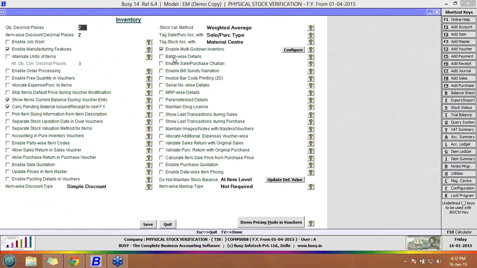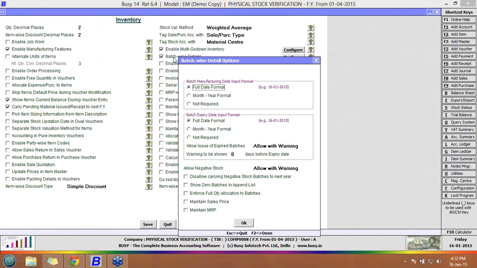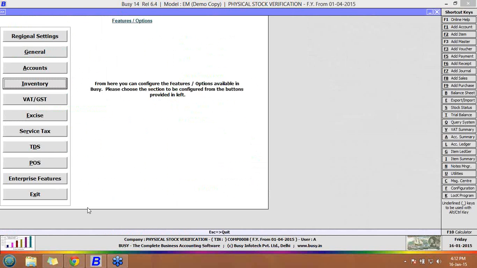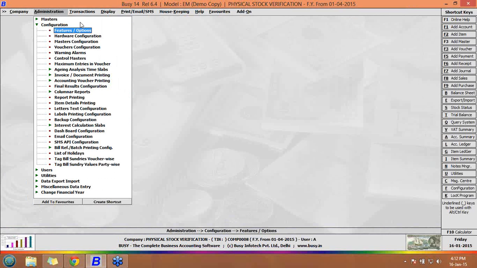So this batch, MRP, parameter, serial number, the concept is similar. So first of all we will see the batch. We will enable this feature. Now let me put batch in the existing stock.